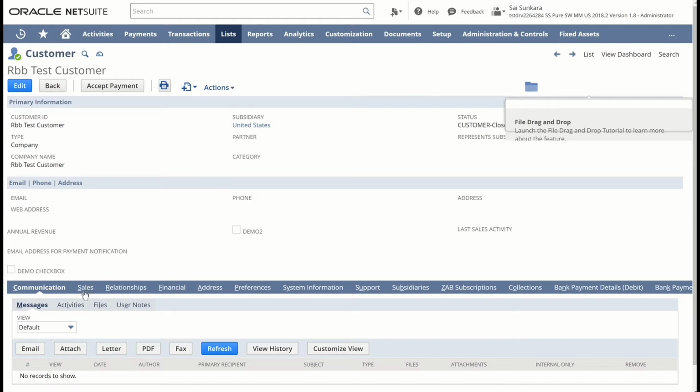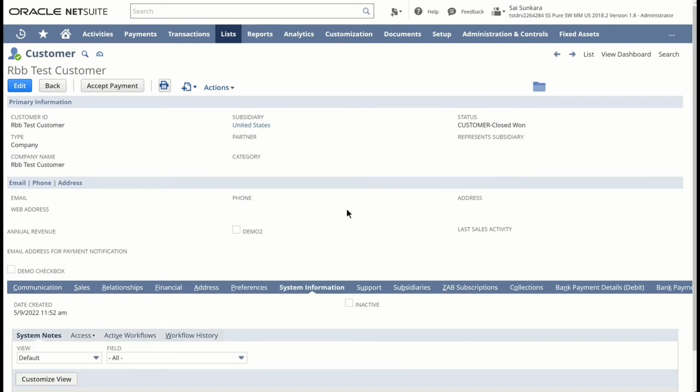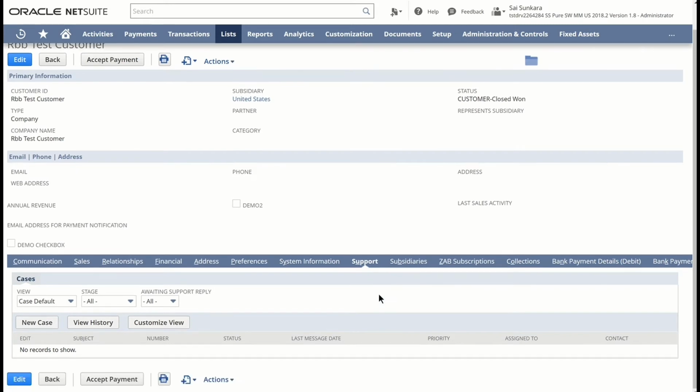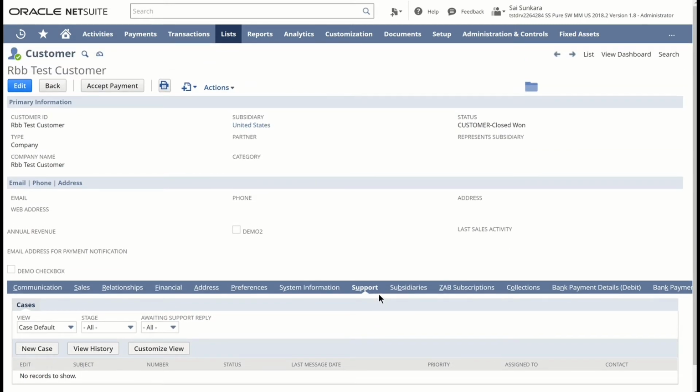So you see how a letter is highlighted in the subtab name. Alt and Y here would take you to system information, because Y is the letter underscored in this word. For support, Alt and U. So this is a quick way to navigate if you're in a hurry.